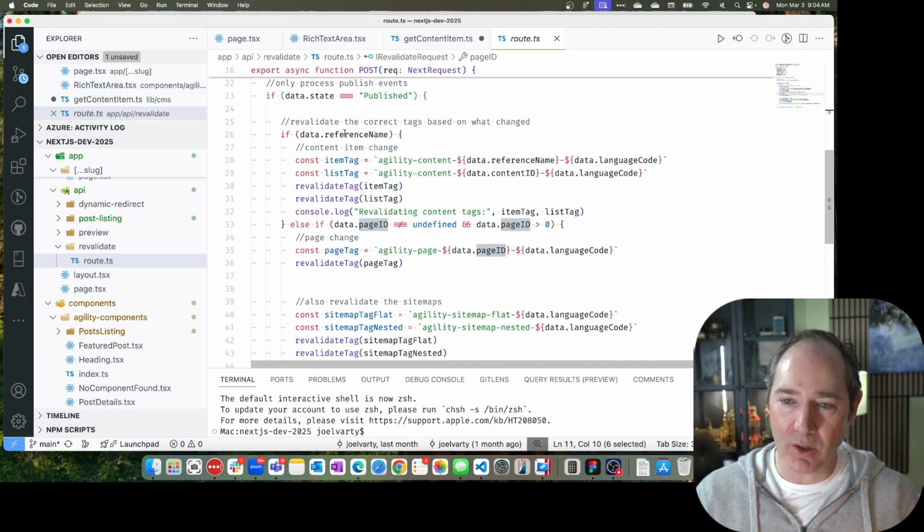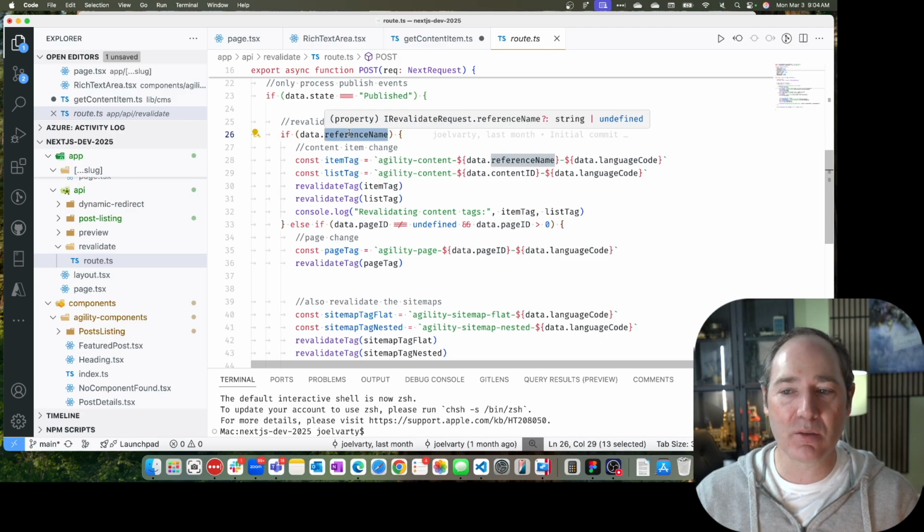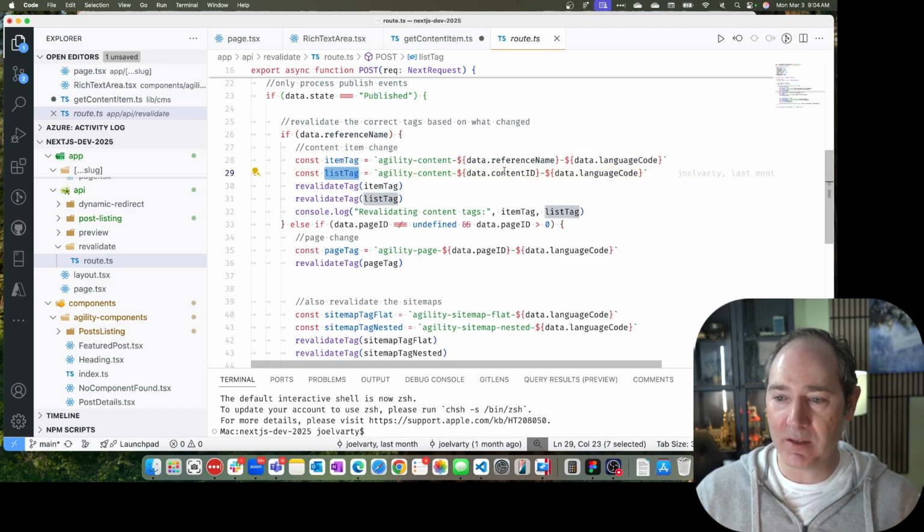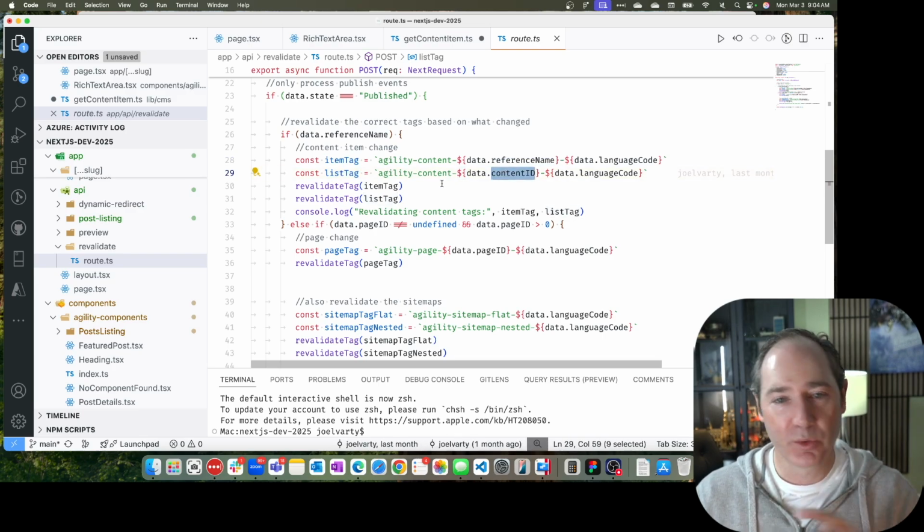So if we have a reference name on here, this means this is a piece of content. What we're going to do is build the key for if it was a list. So we're going to use the reference name of whatever was changed, or we're also going to invalidate a single content item. So we're just kind of doing a brute force here. We're going to revalidate 2 tags.